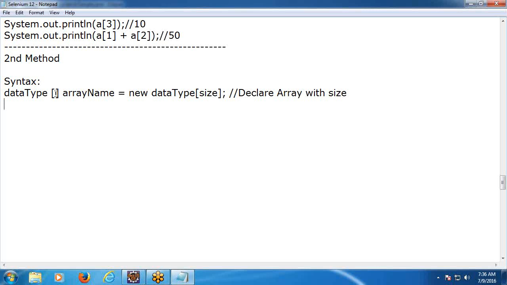Next, as usual, assign value. You know how to assign values. Array name of index equals value. See, example.